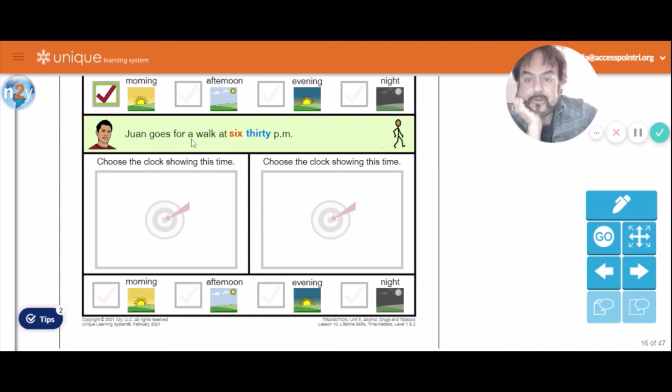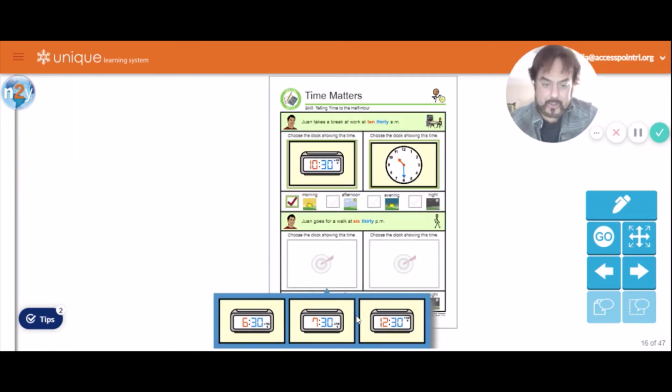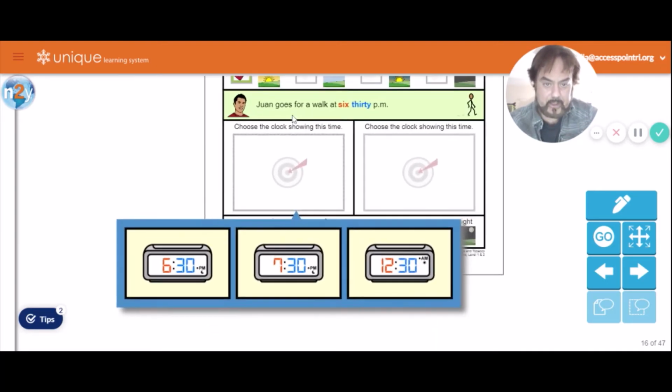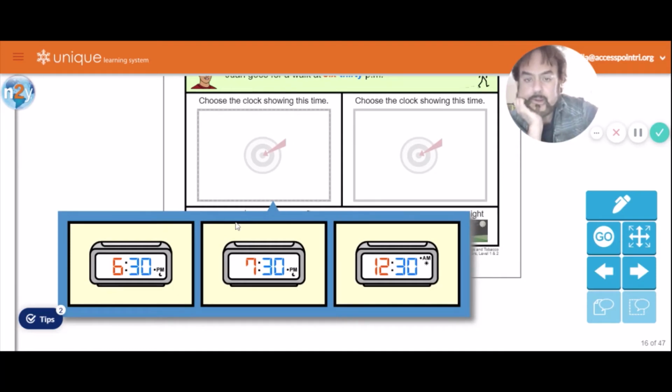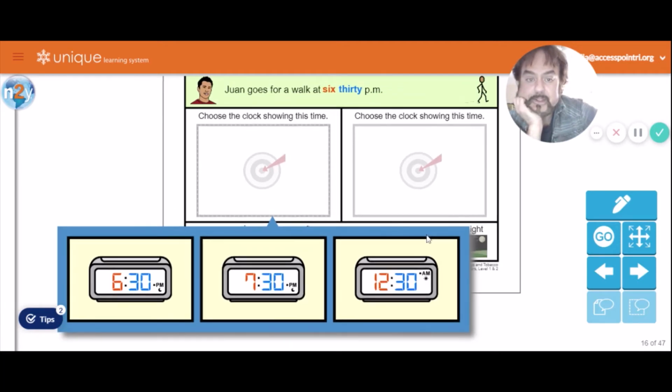Okay, Juan goes for a walk at 6:30 p.m. Which digital clock shows 6:30 p.m.? Okay, we got this one with a 6 in the hour place. We got this one with a 7 in the hour place. We got this one with a 12 in the hour place. Which one shows 6:30 p.m.? You're right, the one on the left. All right.